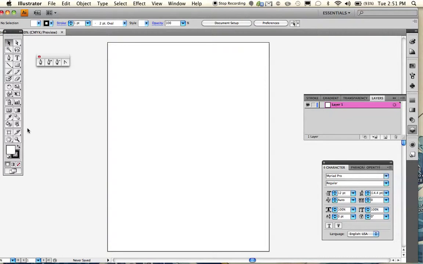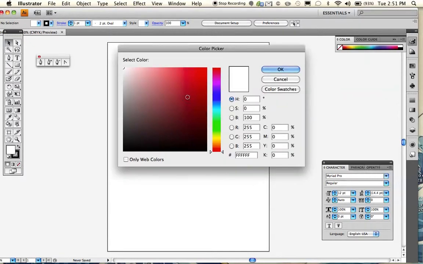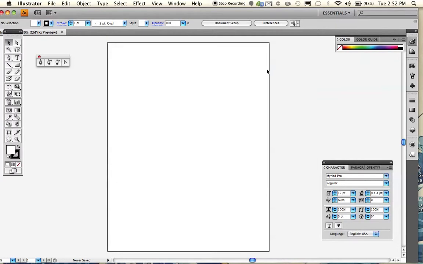So let's get started. I'm going to go down to my fill and stroke squares, and I'm going to change my fill from white to a much brighter color. I'll choose red and press OK. I don't want a stroke, so I'm going to click once on the stroke square. Make sure that you click on the none for stroke. Remember, it's that white square with the red diagonal line through it. I now have no stroke but a red fill.